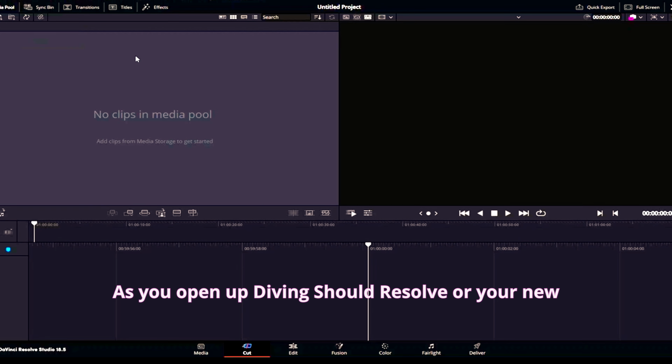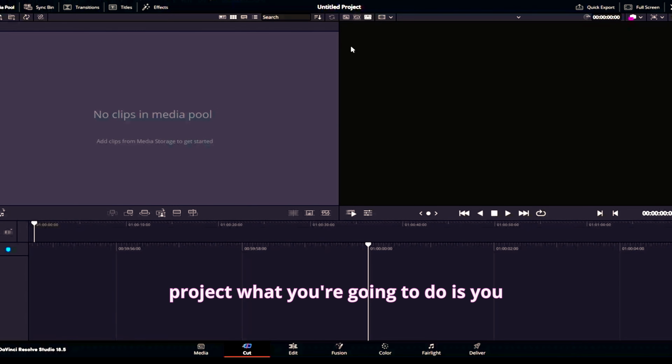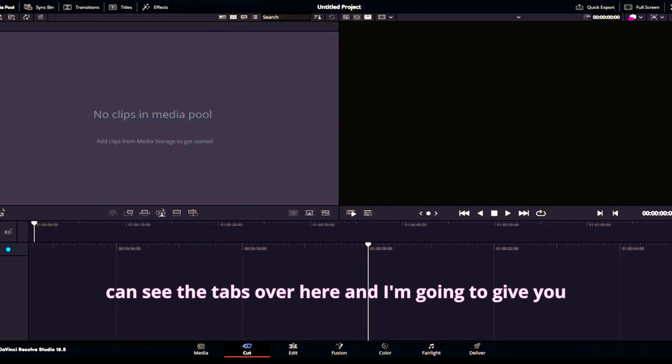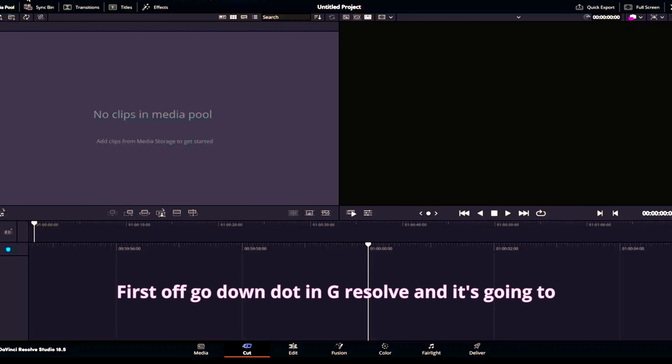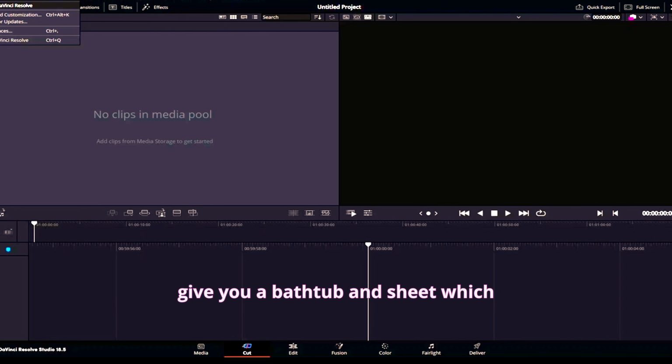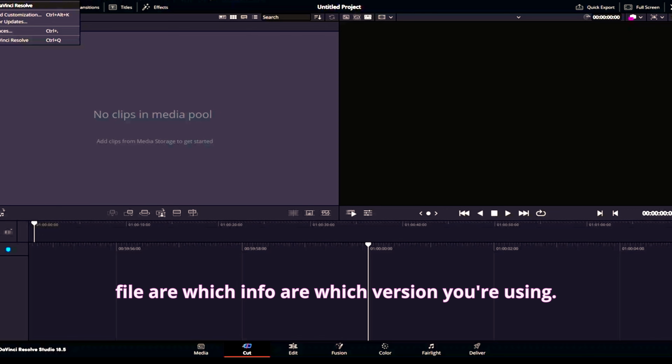As you open up DaVinci Resolve or your new project, you can see the tabs over here. I'm going to give you info about all of these tabs and what these tools offer. First off, click on DaVinci Resolve, and it's going to give you info about which version you are using.